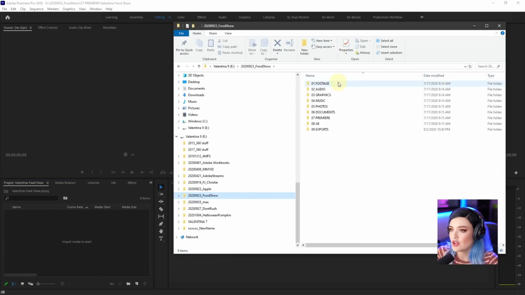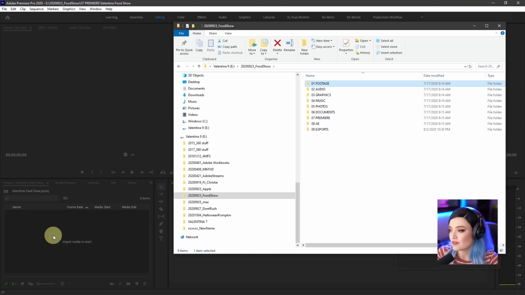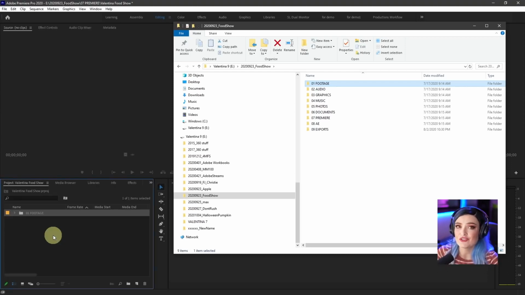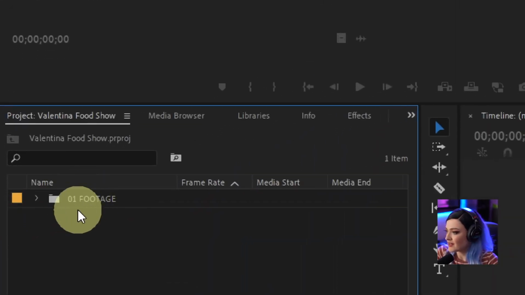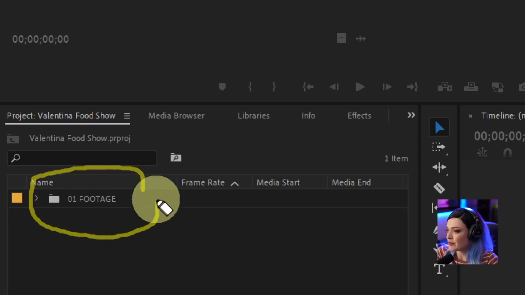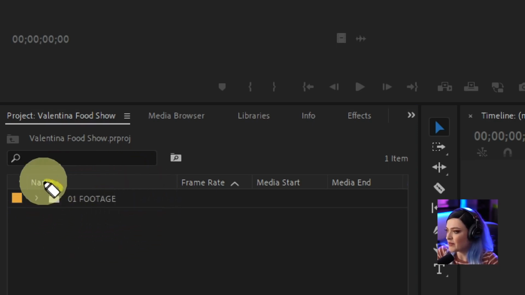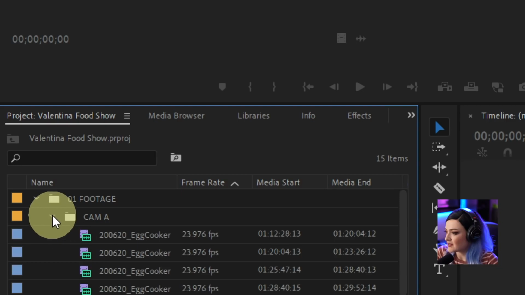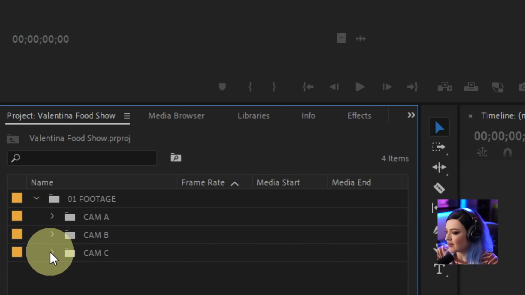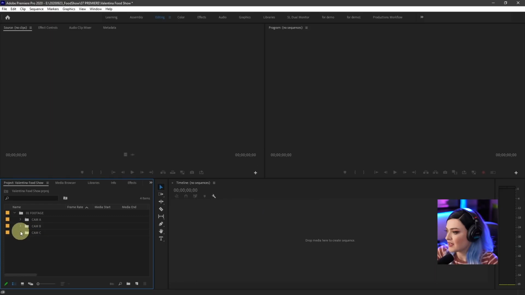So I'll go here to Food Show, Footage, and I will drag this entire footage folder over into my project window. The entire folder. And you can see there that folder is right there. Now, inside of Premiere Pro, this is what is called a bin, right? A bin and a folder are the same thing. And inside this bin, now we have Cam A, Cam B, and Cam C. And you can see that they are all here and they are all inside each of these bins.